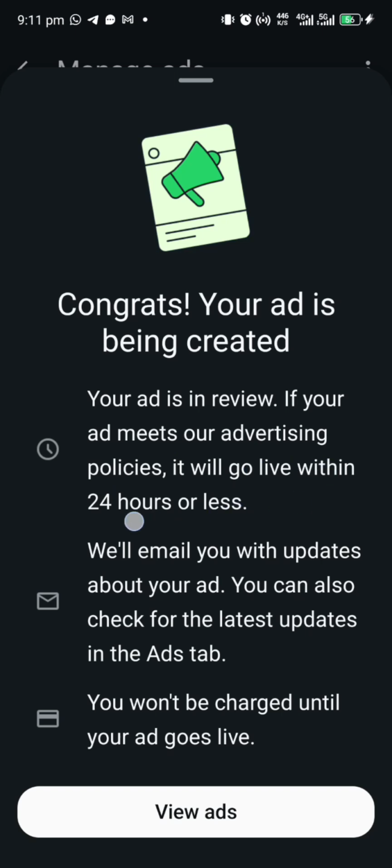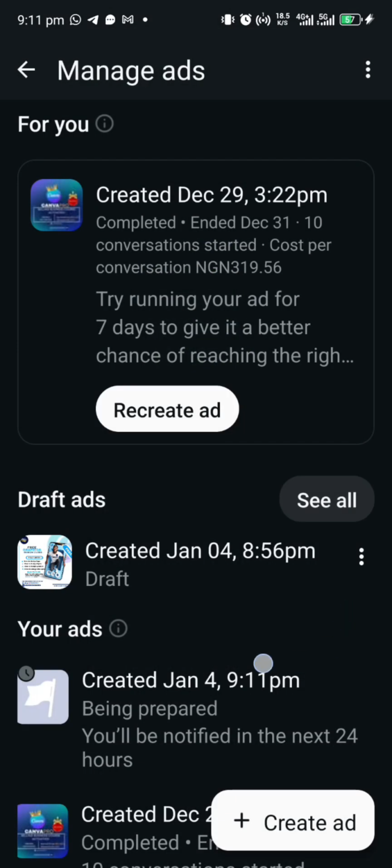Your ad is in review. If your ad meets our advertising policy, it will go live within 24 hours or less, and we'll email you. You can view the ads if you want to, the ad you have pushed. This is the one that I pushed before, and this is the one we just created. Today is the 4th of January. So this ad is going to run for 3 days for us, just as we have done.